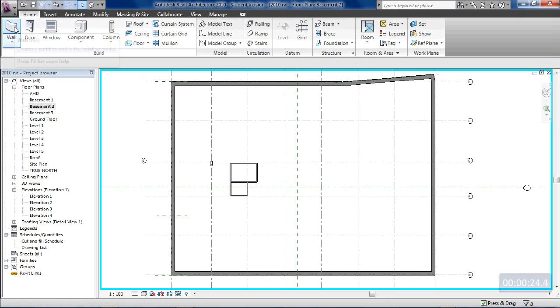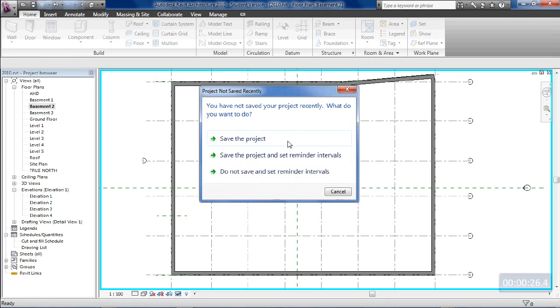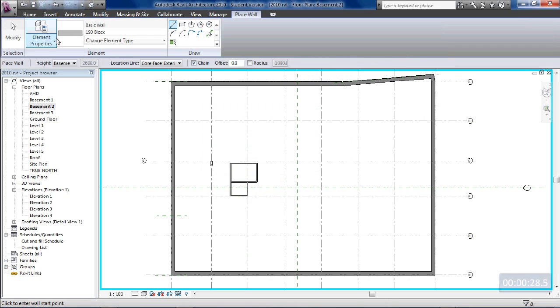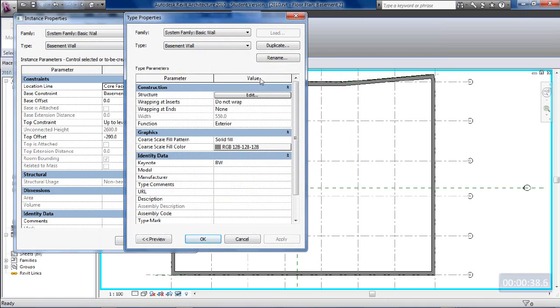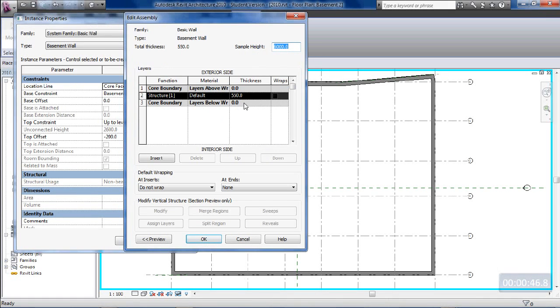wall type. So from your wall command, you'll want to go into the element properties of the wall you're about to create. You won't have this wall type created already, so make sure you go into edit type. So edit type and then duplicate to give yourself a new wall type. When you go duplicate, give it a name basement wall, and then edit the structure of that wall so it's a 550mm thick. Just use default material at this stage.